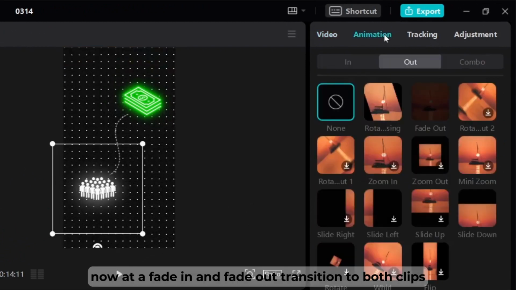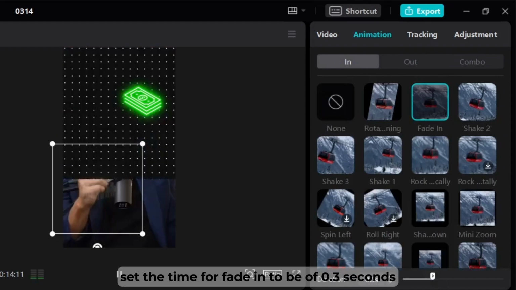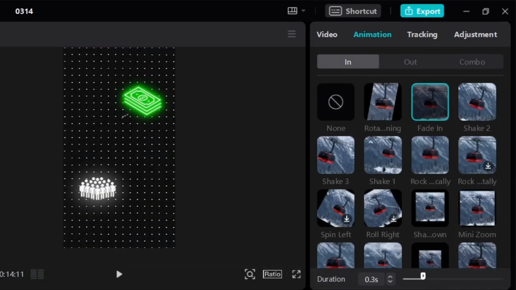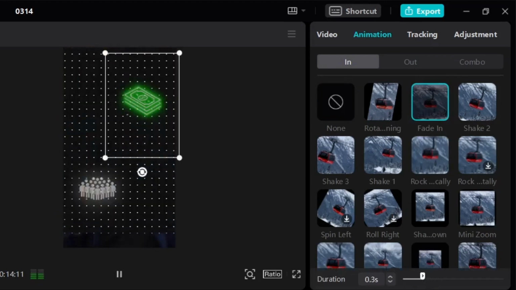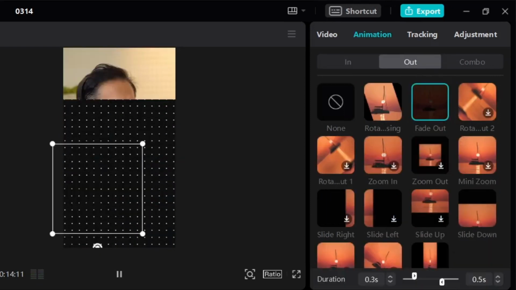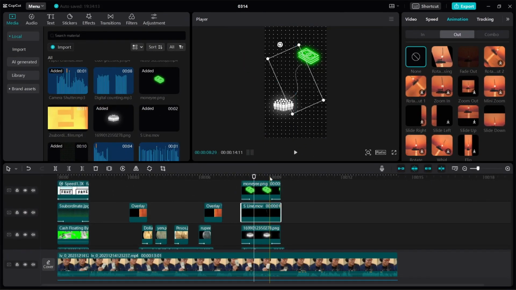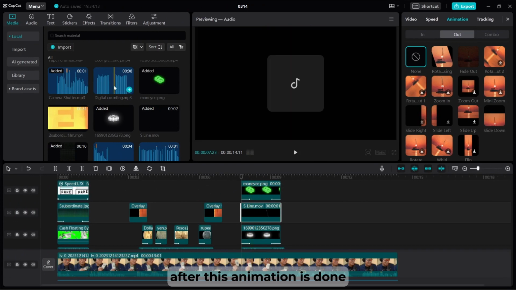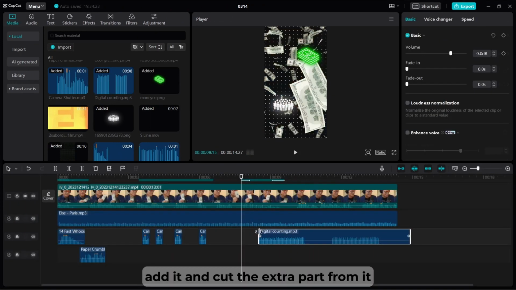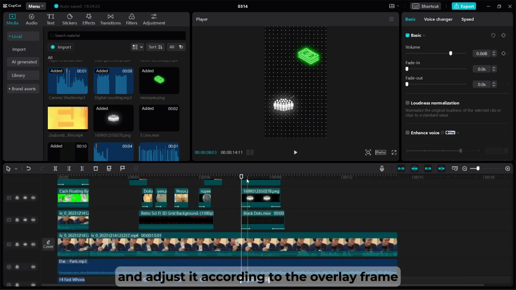Now add a fade in and fade out transition to both clips. Set the time for fade in to be 0.3 seconds and for fade out it must be 0.4 seconds. After this animation is done, add a digital counting effect. Add it and cut the extra part from it. Split this sound at where the S-line stops, and adjust it according to the overlay frame.